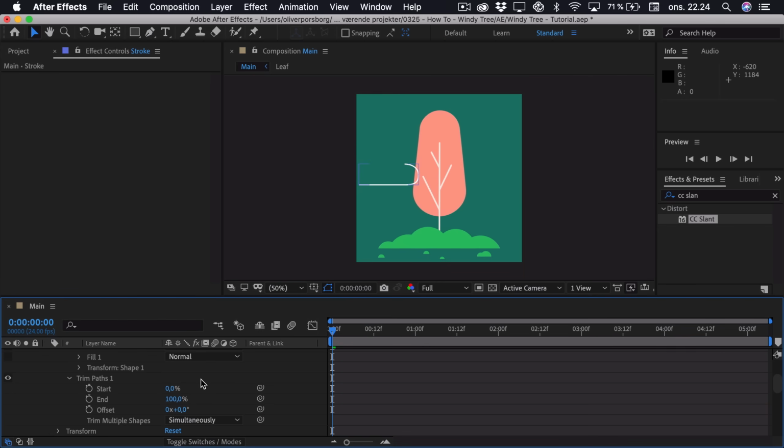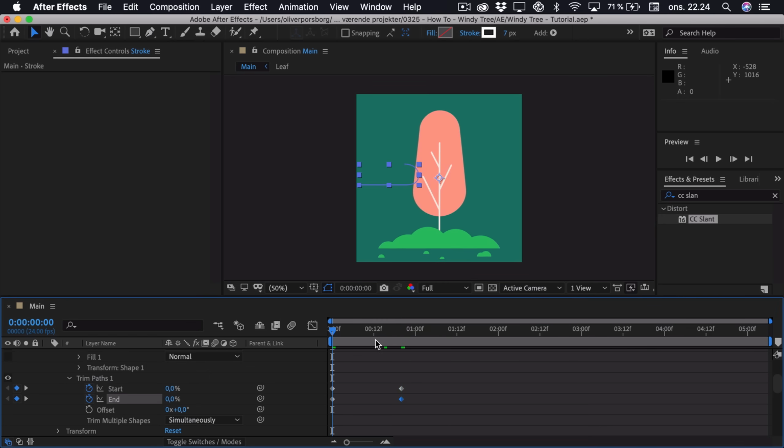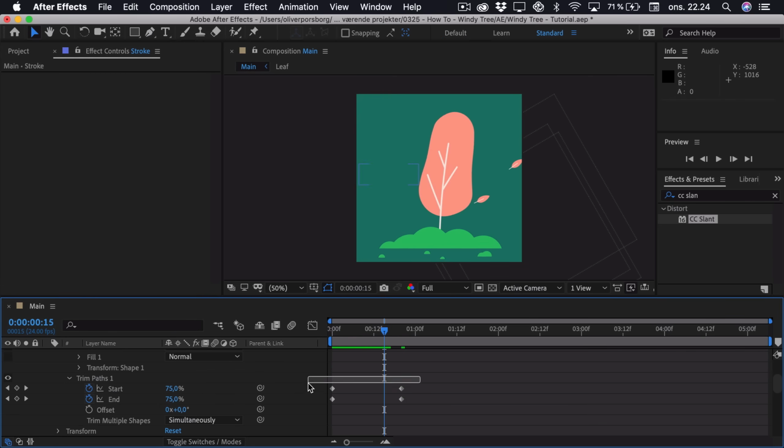Open it up. And now we want to actually set the end to 0% so it's not visible. Animate the start and end, and then go maybe 20 keyframes ahead. And then both of them have to be at 100%. So just adjust that. And right now nothing will be visible, but that's because you have to select either the start or the end and just move it a bit over to the right.